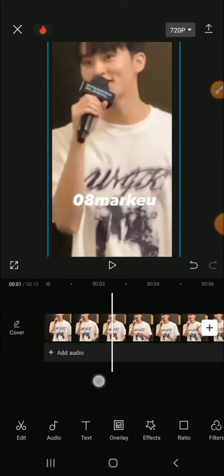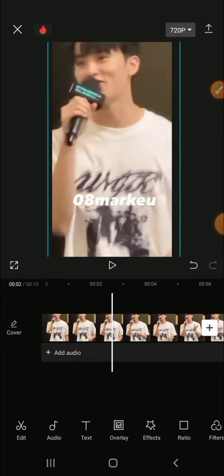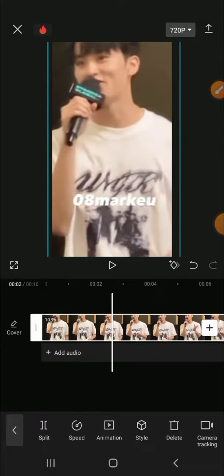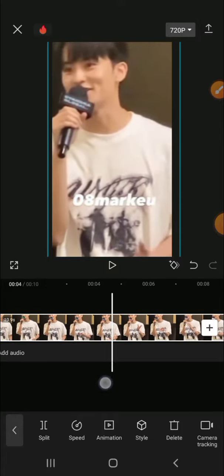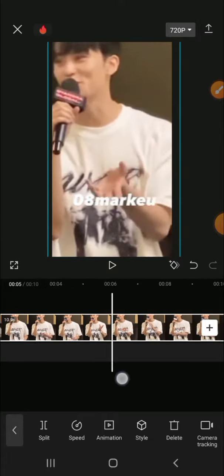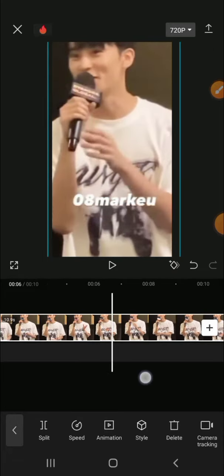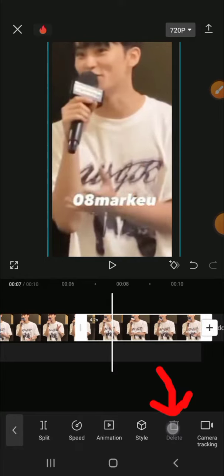And if we want to cut the video, we have to click on the video like this. And then you have to choose the part of your video that you want to cut. And you can place this parameter like this. And after you choose the part of the video, you can click on split right here. Then if you want to remove that part, you can click on the delete option right here.